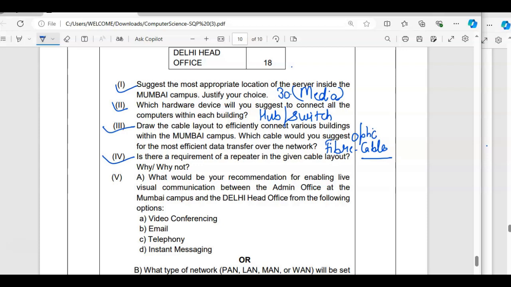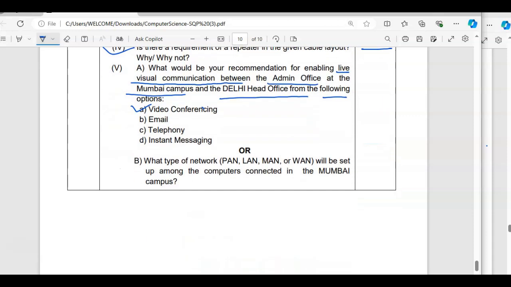What would be your recommendation for enabling live visual communication between the admin office at the Mumbai campus and the Delhi head office for the following options? Email is not live, telephony definitely not, instant messaging is also not. So the right answer is video conferencing, which will allow you to go for the live video. Okay, we are well aware of all this, right?